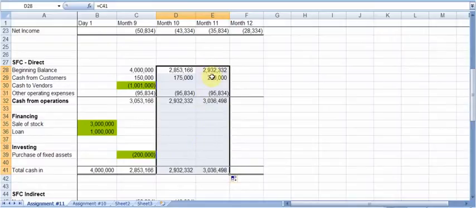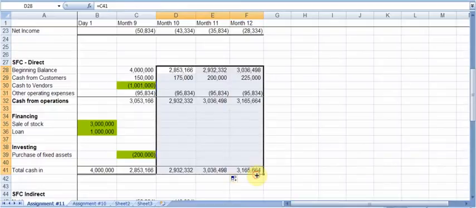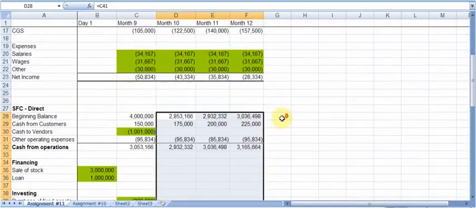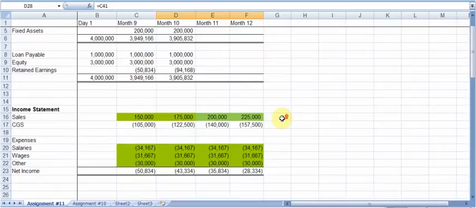And we know that it's working because this cash is equal to this cash. This 200 from the income statement is expenses, so it's working. And we can then drag this for 1 more month, and we now have a complete statement of cash flow. Again, no formulas were put in.